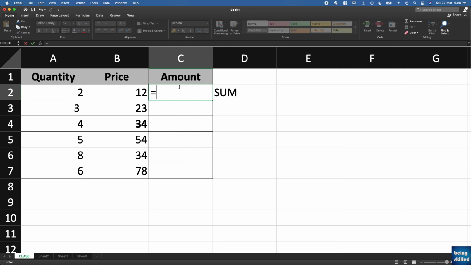So value 1 into value 2, where the asterisk mark is the multiplication symbol. We have 2 into 12 is 24, so we have the amount now. So type equals to, then first value into second value, and we have all these values.